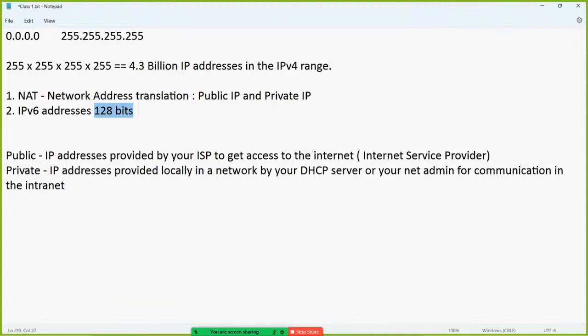But in that you have trillions and trillions of IPs. Not billions, but trillions. So we'll discuss IPv6 on a later date. But in today's class, we'll end it with public and private IPs. So let's try to understand what these public IPs and private IPs are.